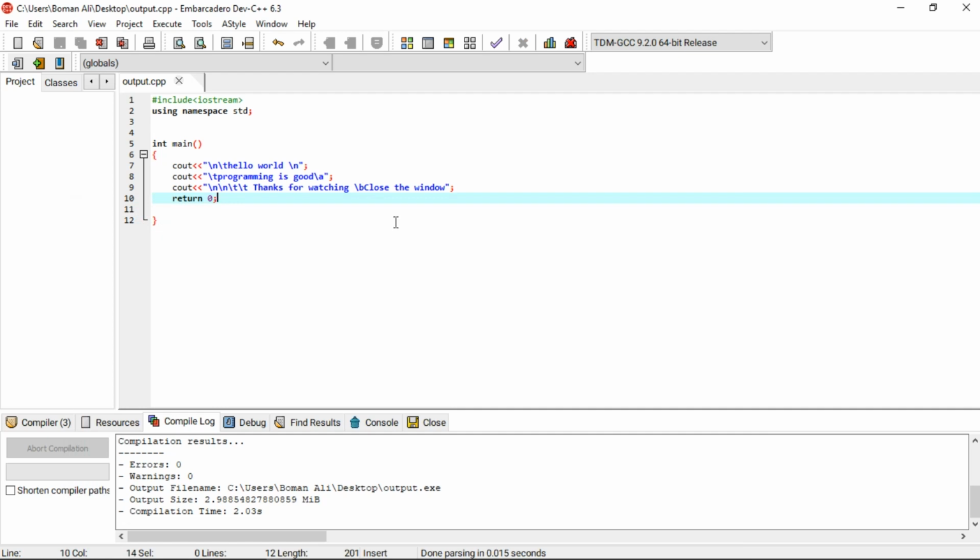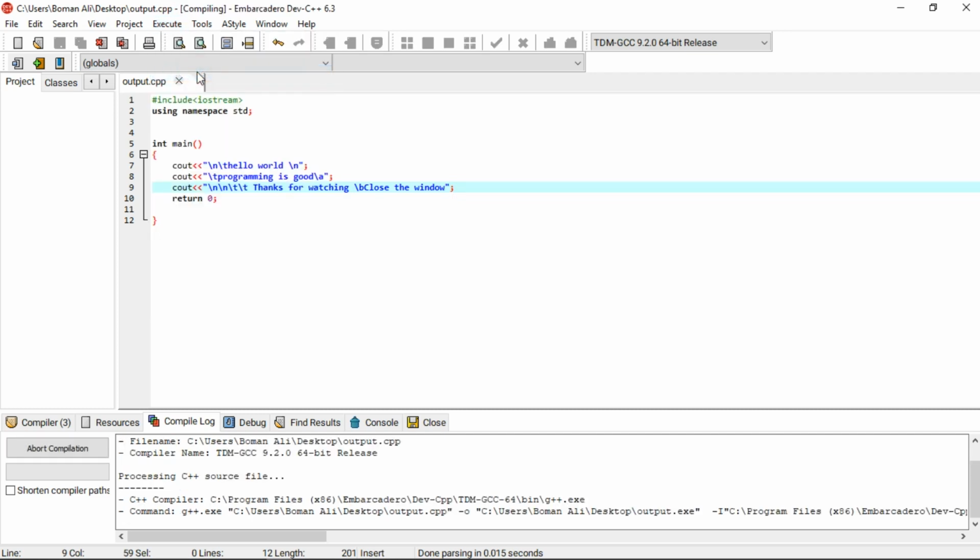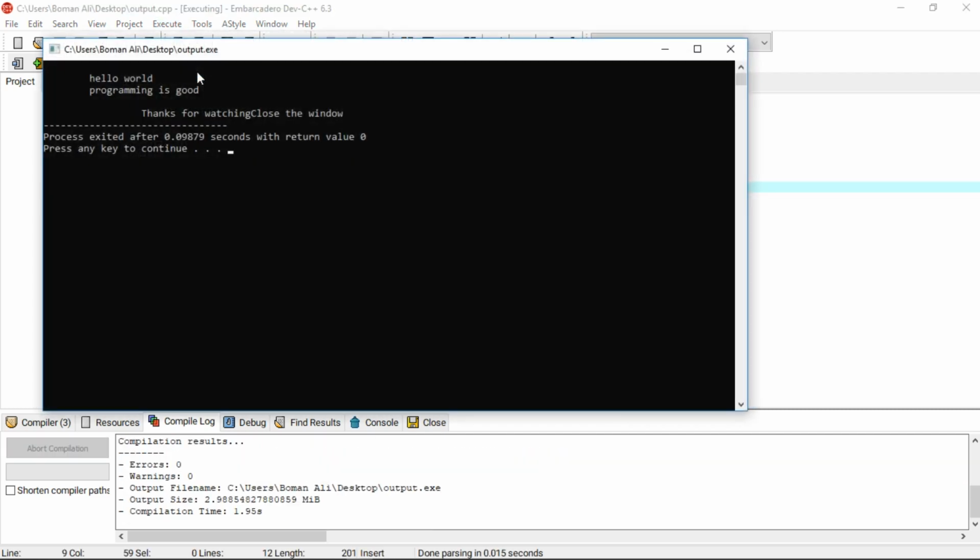The fifth one is \r. \r will return the cursor to the first of the line. Okay. For example, if I use here \n, let's see the output here. What is going to print? So thanks for watching. It will bring close the window.